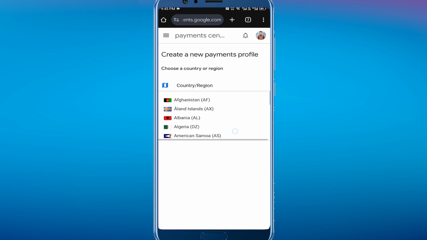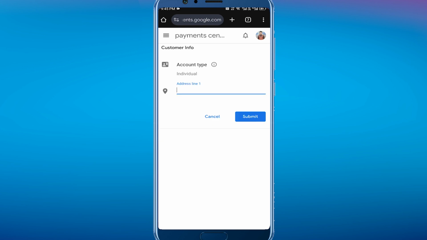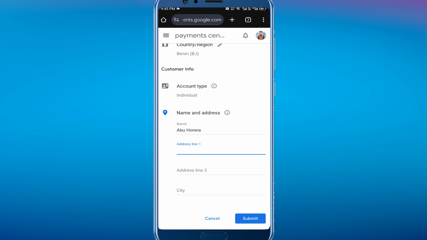Now you can select your desired country here, whatever you want, and then tap on this continue. After that, fill in your address information and click on submit. And that's pretty much it. That's how to change your Google Play Store country or region.